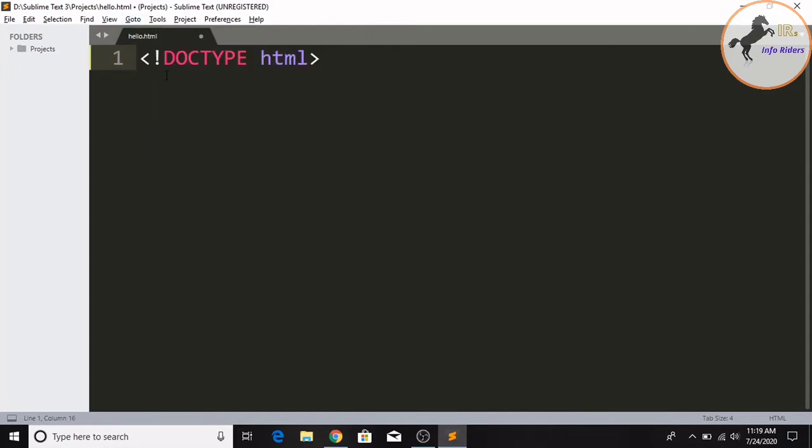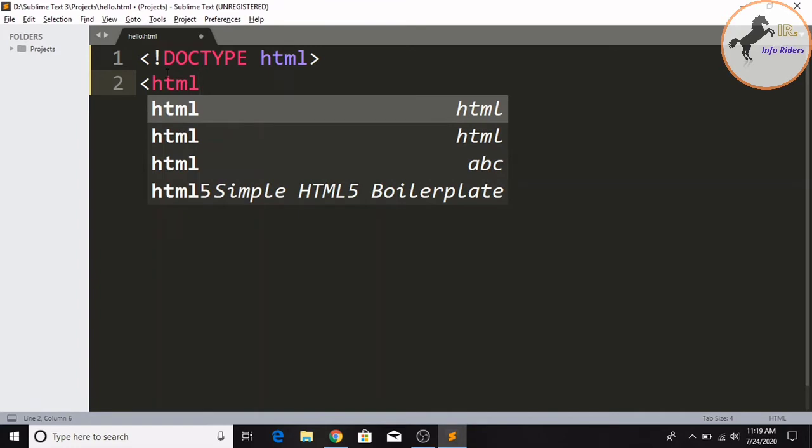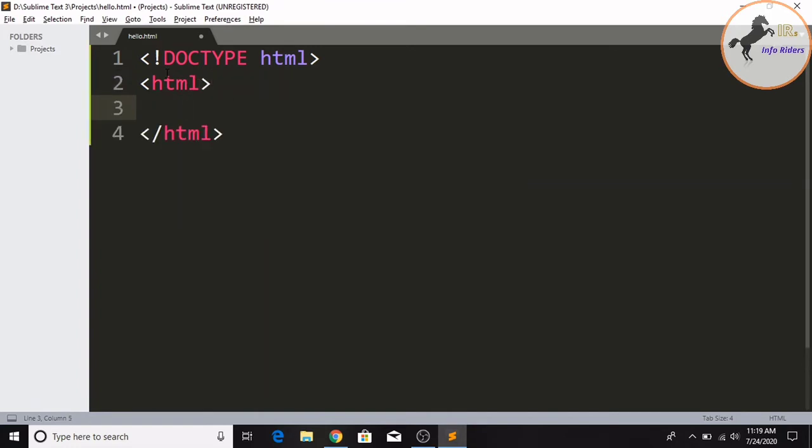Now the doctype in HTML tells the document type of the file. Now this is the opening tag and this is the closing tag. The closing tag always contains the forward slash in it. Whatever code we write should be enclosed within these two tags.